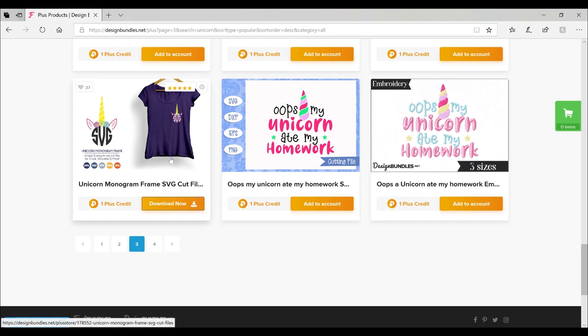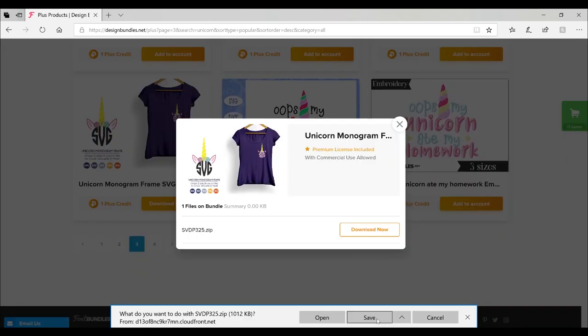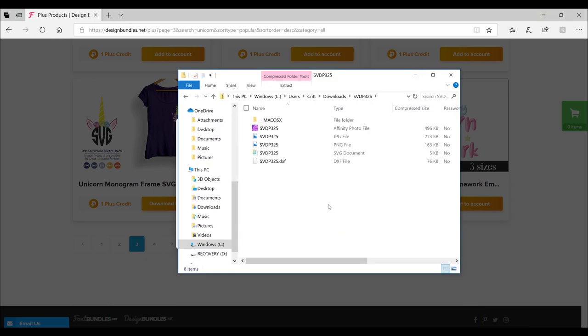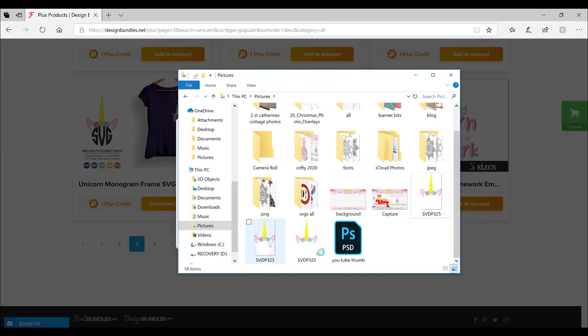So I've got an SVG here. I'm actually going to bring it in and show you, and it also comes in PNG and JPEG format, and I'm going to bring those in as well, so you can actually see the difference between all three. You want to choose your file. I'm in Design Bundles. It's one of my favorite stores, and we are going to download now. Always make sure you are saving to your computer. And it's easy just to open the folder up there and then. You can see we've got JPEG, PNG, and SVG. What I like to do is move all the files I'm going to use across to my pictures, and then I put them in appropriate folders. So here we've got the JPEG, the PNG, and the SVG.